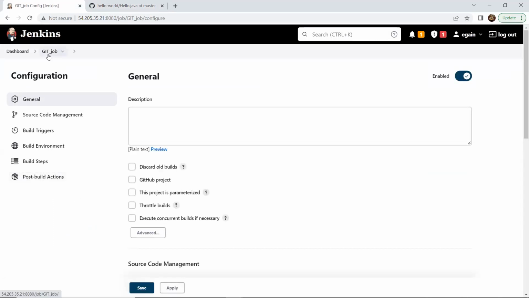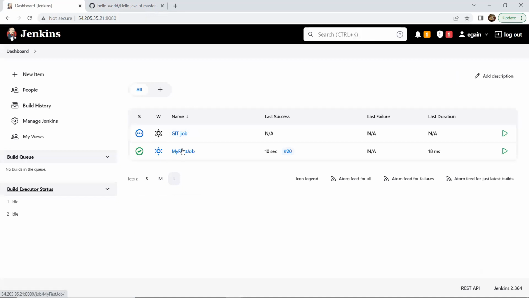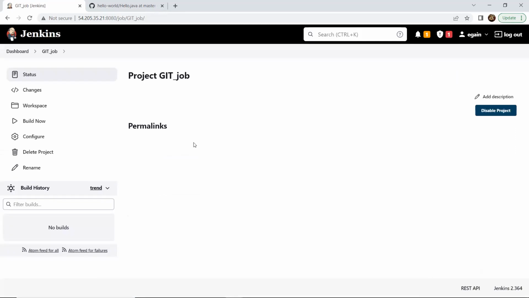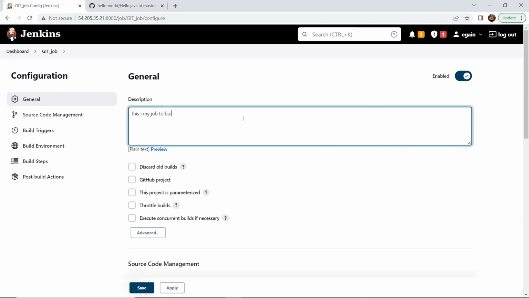So this created my job. If I go to the dashboard, I have two jobs created. One was my first job, and this one I created, git job, just now. I'll go to configure. I can give a description. This is my job to build code from a git repo. Whatever description you want.